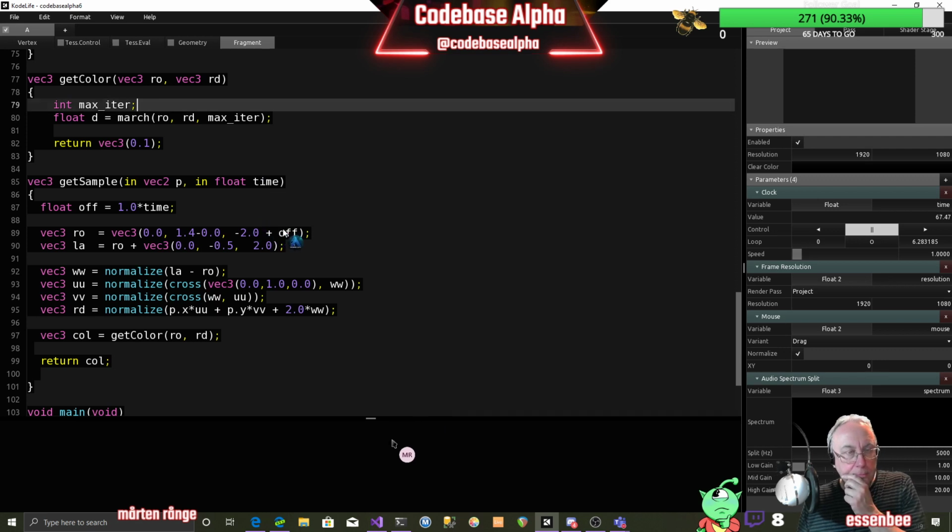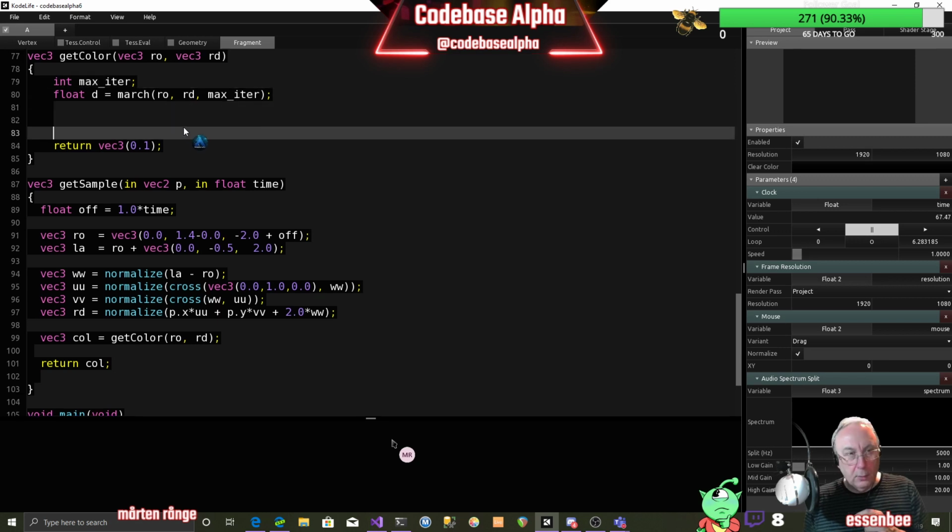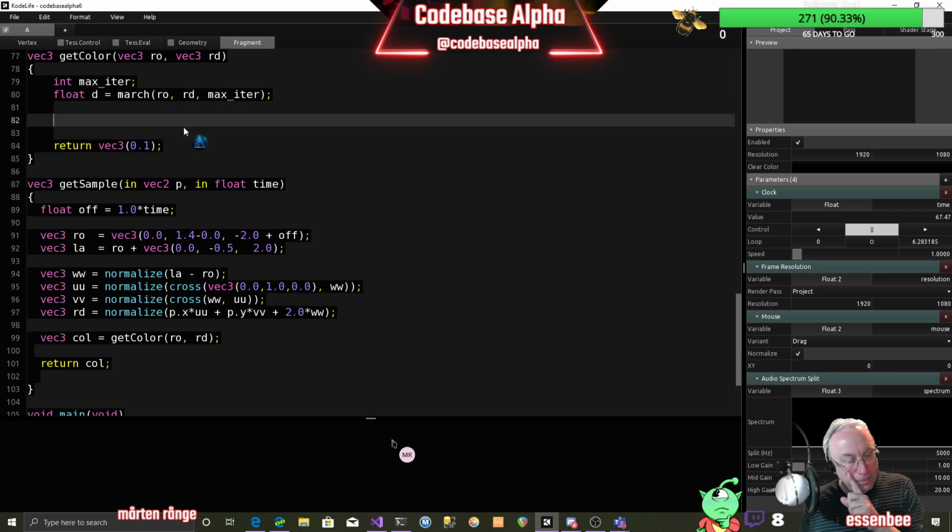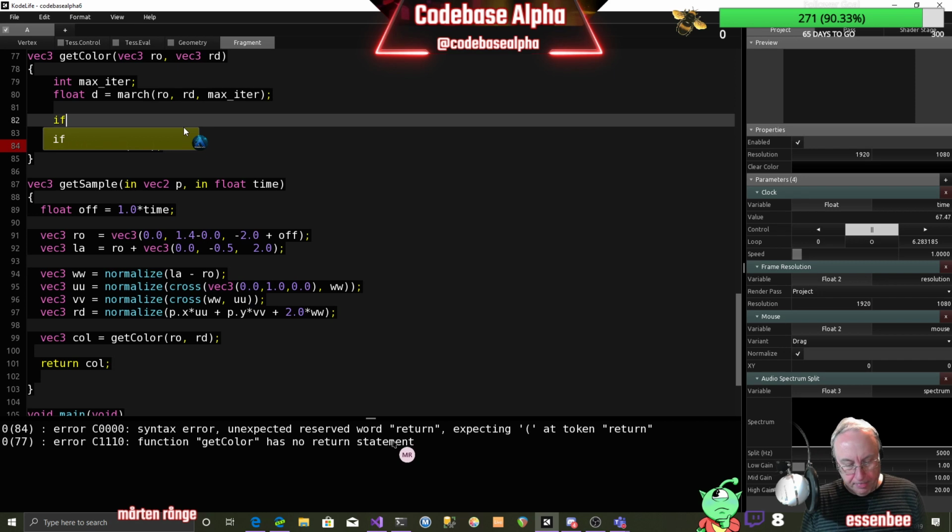So what happens now is if the d that is returned is less than the max distance, we hit the ground. But if it's max distance, it's hit the sky. So let's return two different things depending on whether we hit the sky or the ground. So if d is less than max distance, that means we hit the ground. It's max underscore distance, was it?